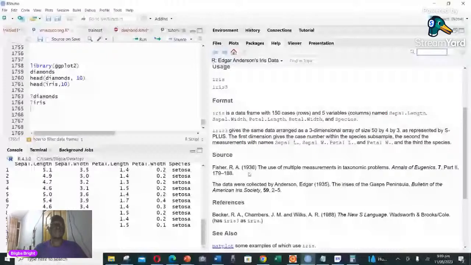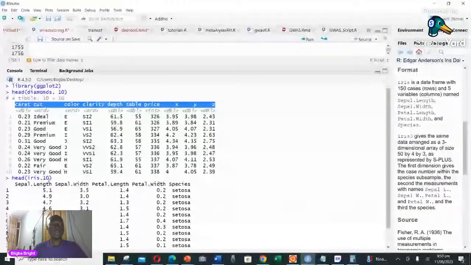So here we are looking at the measurement of the weight, starting from 0.2 in that order. The cut tells you the quality, whether it is ideal, premium, good, whatsoever, and then you can have it down here. So the data points have been labeled and described.